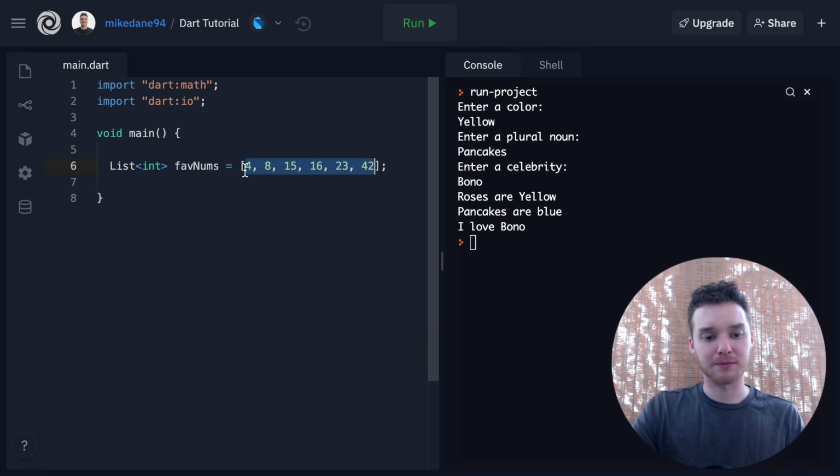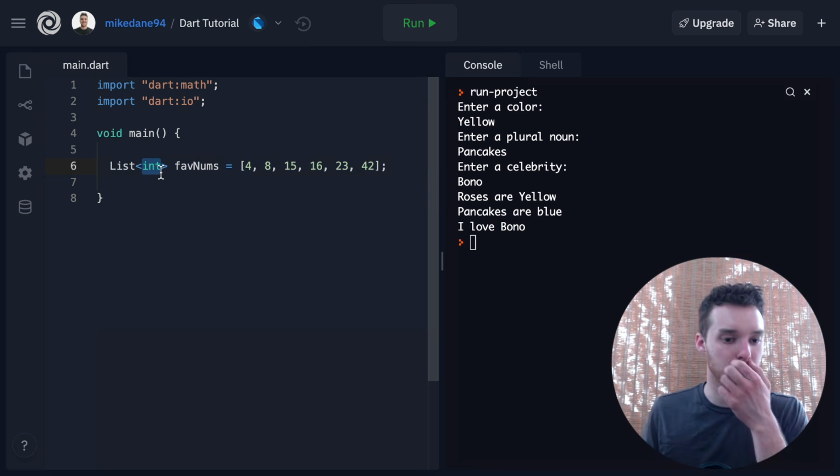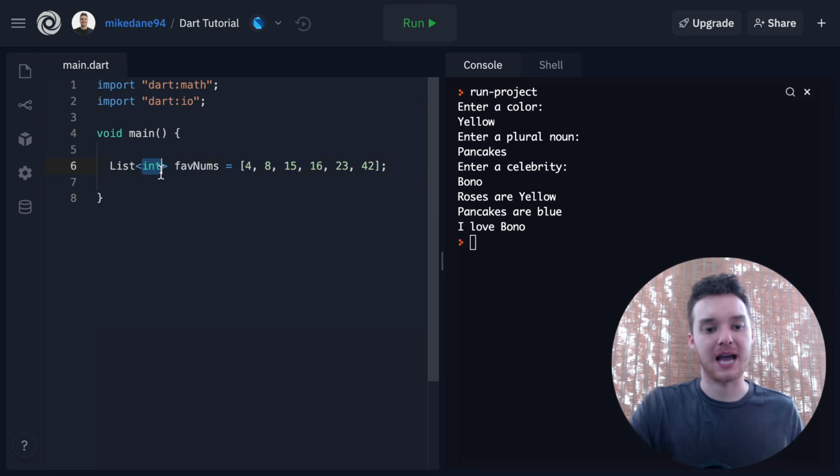And you'll see here that I'm storing them inside of this list. So I'm making this open square bracket, this closed square bracket, and then each one of these values is delineated using a comma. So 4, 8, 15, 16. And the data type over here is a list. So we're saying that favnums is going to store a list of integers. And this is generally how we would want to structure something like this. Okay, so I'm explicitly telling Dart this is going to be a list that has integers in it. It's called favorite numbers and it has all of these things.